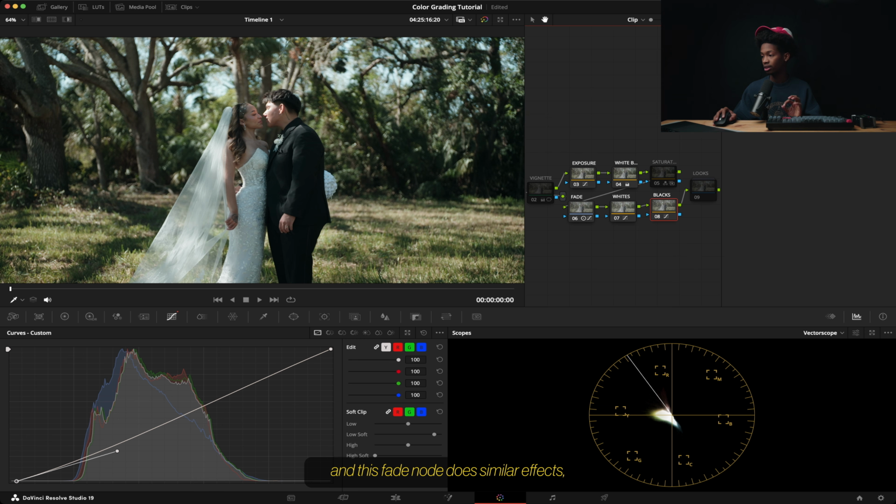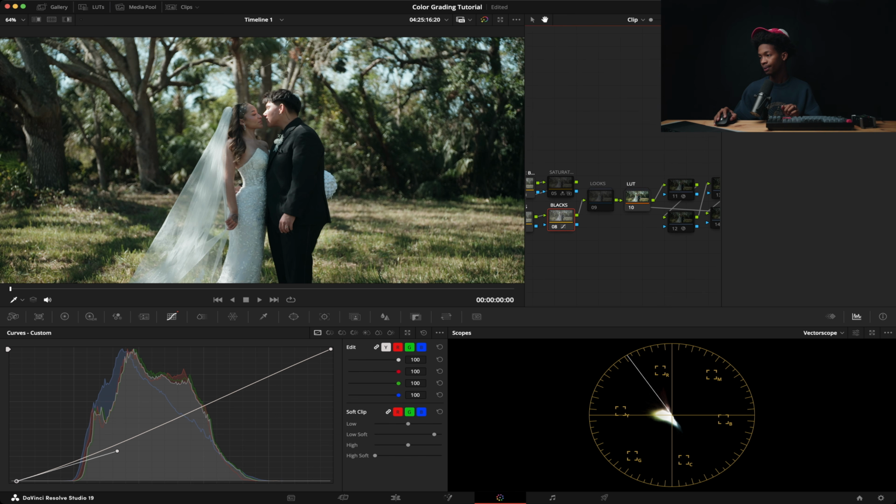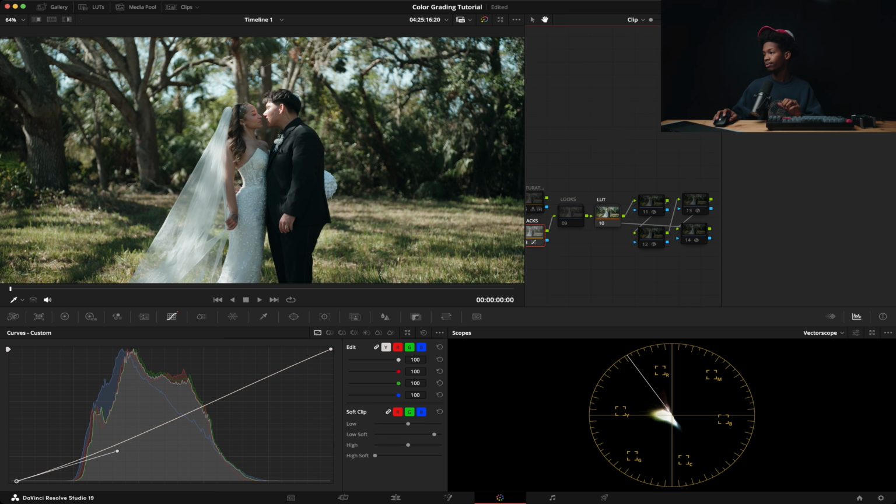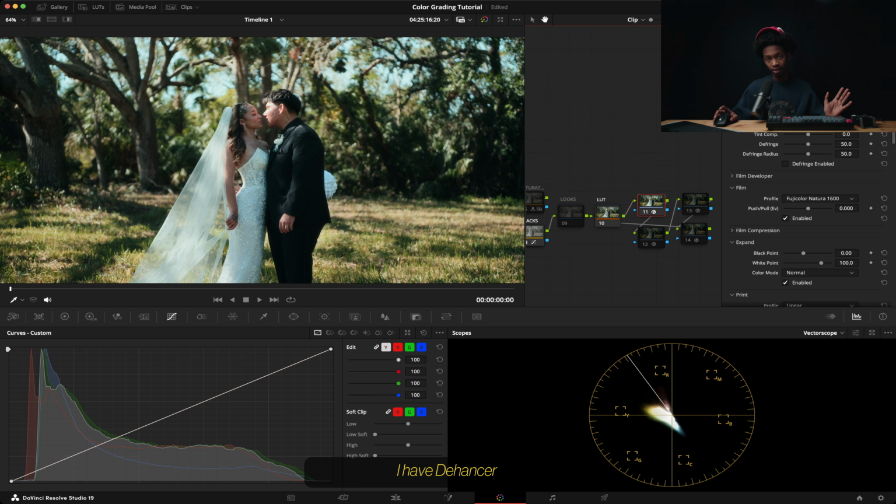And this fade node does similar effects, but it does it across the whole entire image. I just love that look. So now here is where it gets semi-expensive. For those of you that know, I have Dehancer.